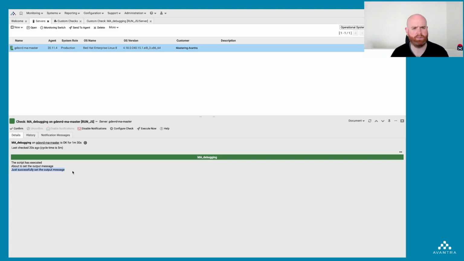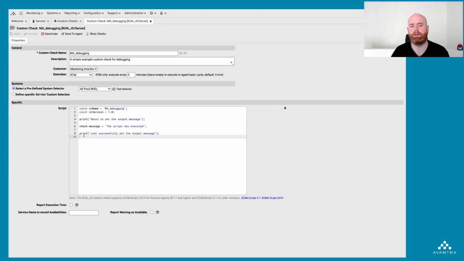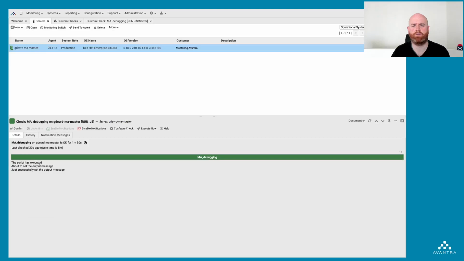Something's not right here, or something feels off. Because if I look at the order in which I have them here, really speaking, the output should be: about to set the output message, the script has executed, just successfully set the output message. So why is it not in that order here?